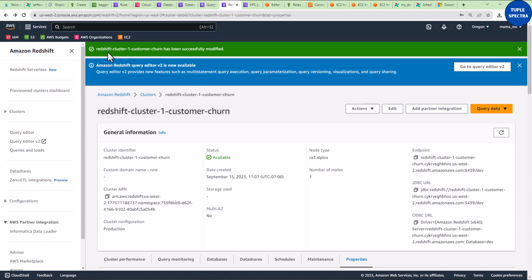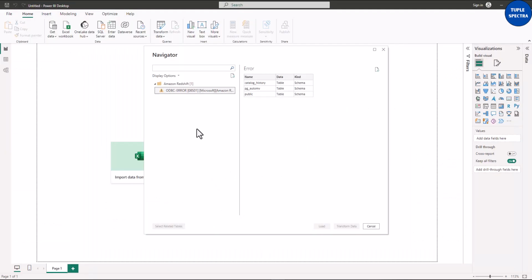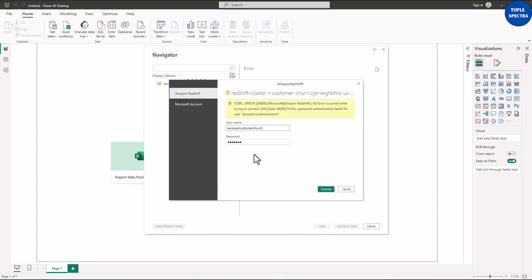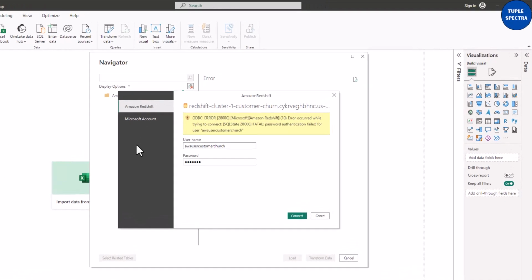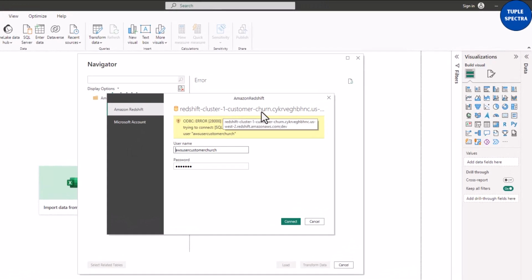Okay, very good, guys. So now this has been successfully modified. Let us go back to our Power BI and see if this will work. Let us just click this refresh. Let's see what happens. Okay, you can see that, guys. Now immediately this gave me access to that Amazon Redshift. You see, it was able to bring out the cluster, and it was able to bring out the username and password.